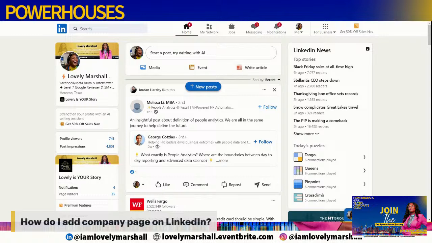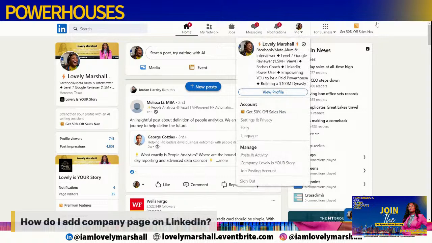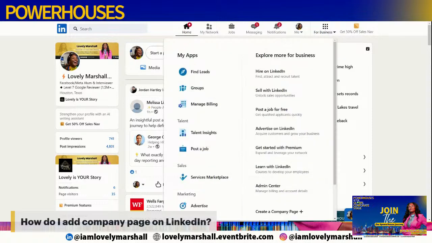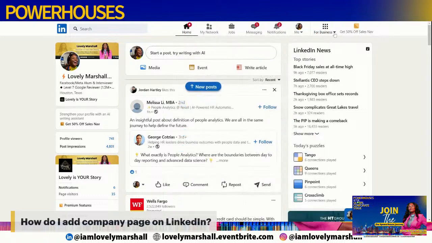So, going here from the home page, you're going to see your home, your network, jobs, messaging, notifications. We talked about that. You're going to see me here with the drop down with your information. But to create a company page, you're going to click where it says For Businesses. Yes, LinkedIn has a specific tab for businesses. So you're going to click where you see the down triangle for businesses.